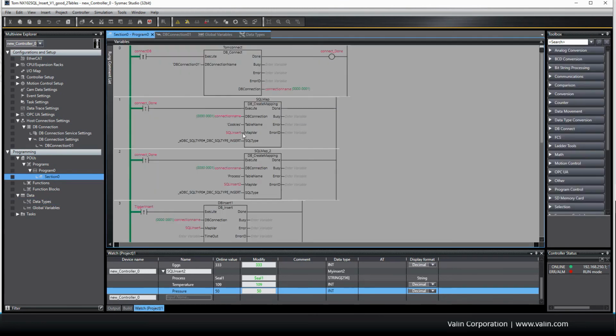So we discussed the SQL insert for the Mapvar for the DB create mapping. You also notice here the SQL type. So we use the _eDBC_SQL type _insert. These are system variables. And because I am creating a mapping, that's the system variable I need to use. Okay? So that's how you set up the DB create mapping.